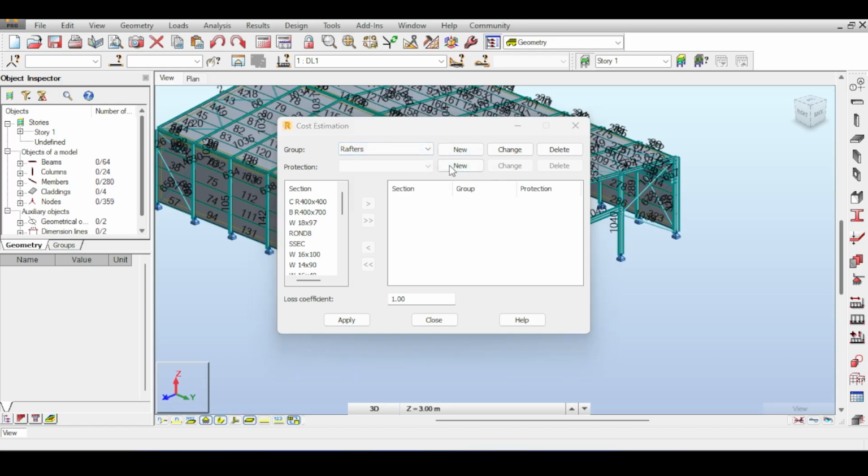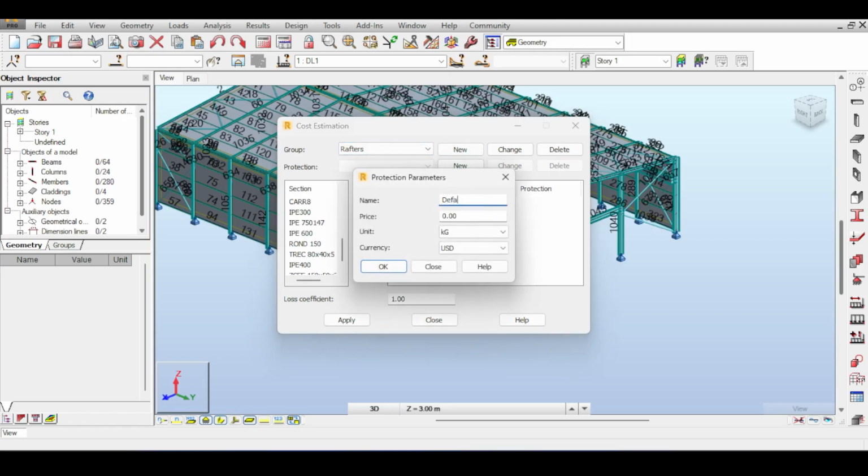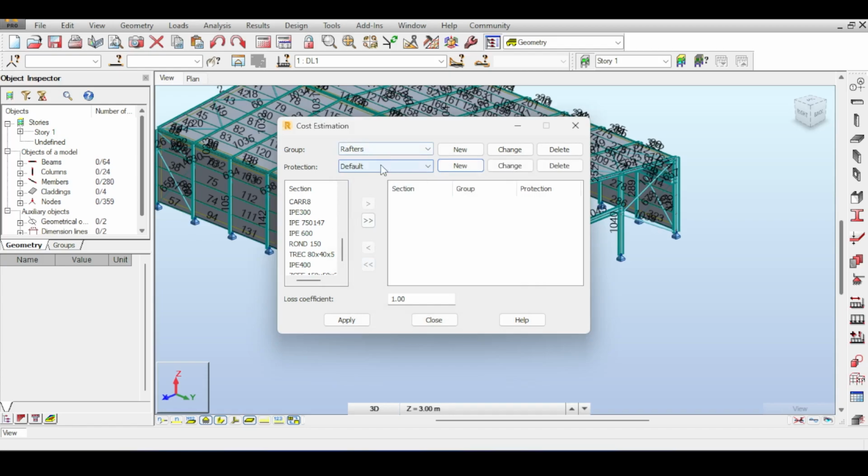If you want to add protection to it, like default protection, I just put here $5 per kilogram. I think this could also be coating or something. Wait, I made a mistake. I think I deleted my rafters, so let me add them very quickly. This is section IPE 400. It's under the rafter group, under default protection. And another group, I think I called it purlins, right? Purlins. And it's my ZCE. Of course, you can add more groups, but I think those two are enough.